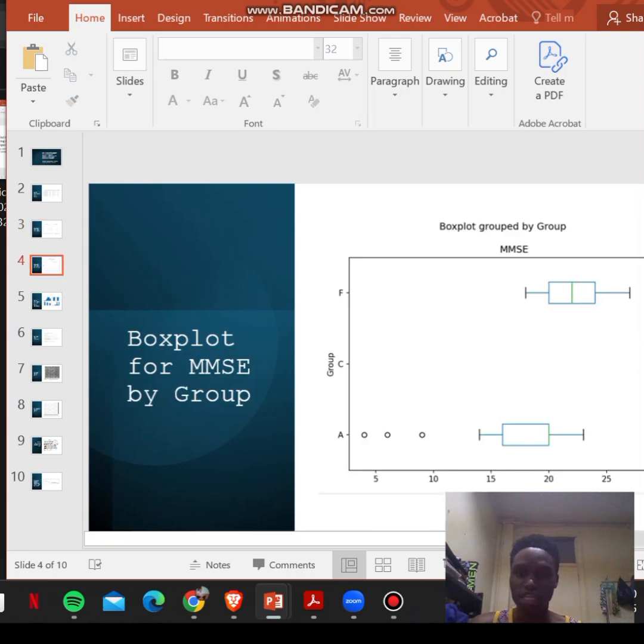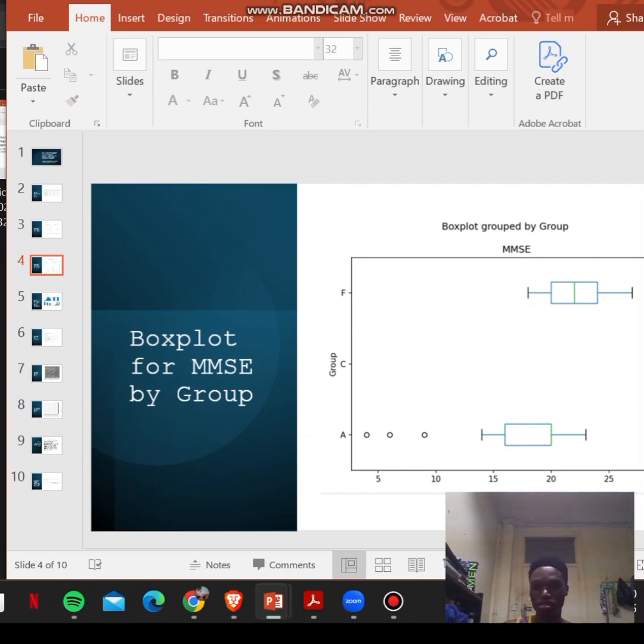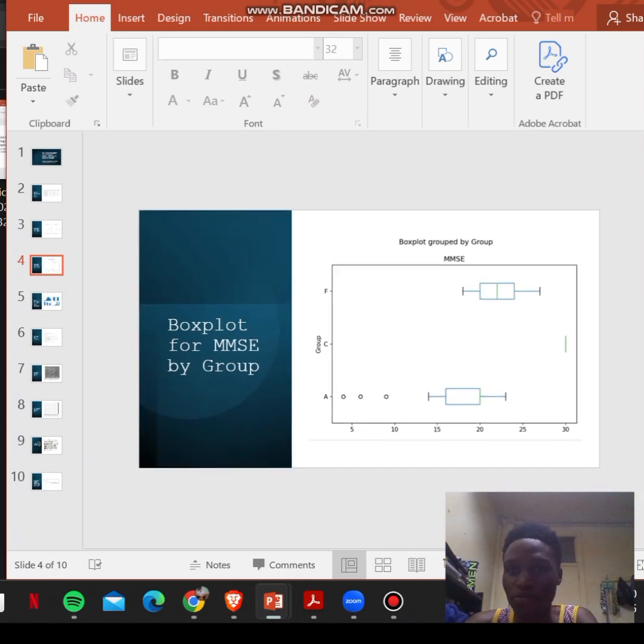So moving on, we have another box plot for MMSE, but divided into groups. We have three groups here: the people that are normal, the people with frontotemporal dementia, and the people with Alzheimer's disease. With this box plot, we see that most of the people who didn't have any of the diseases scored 30 out of 30, while those with the diseases, Alzheimer's and frontotemporal, scored lower.